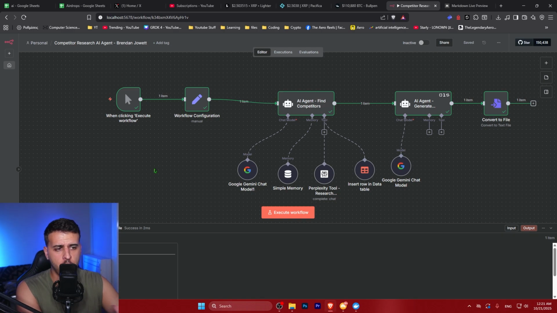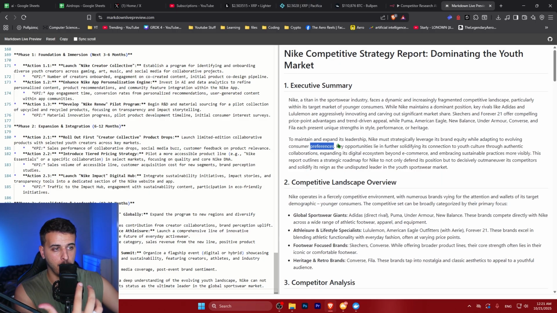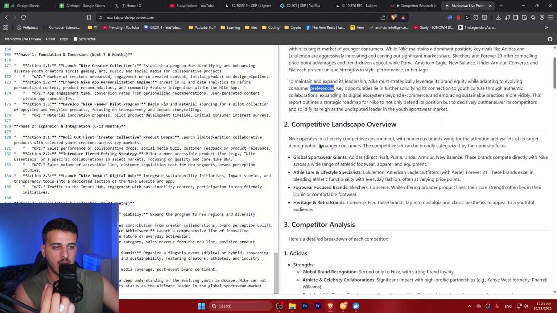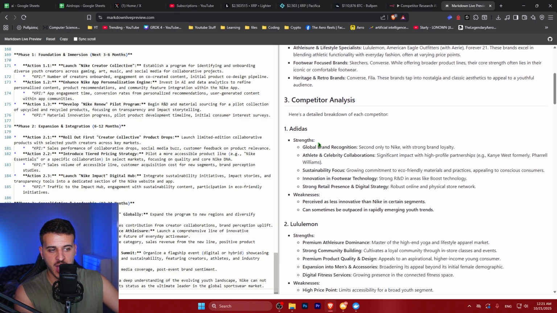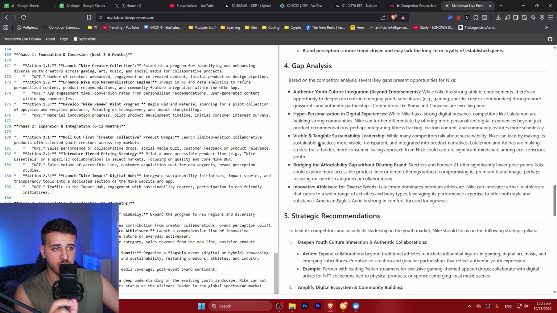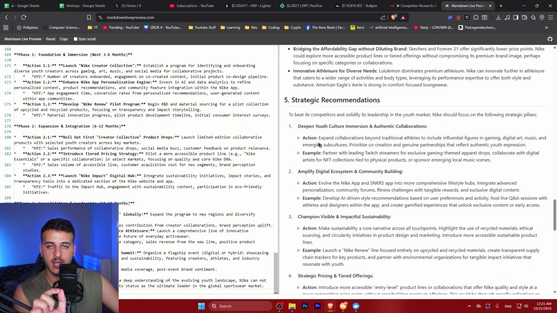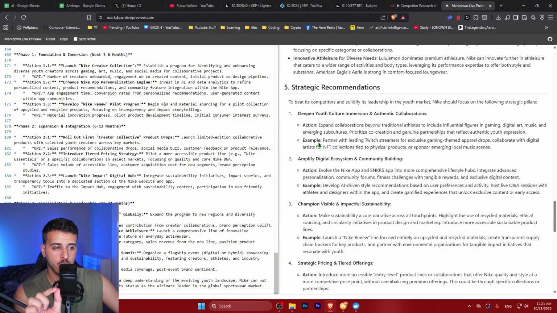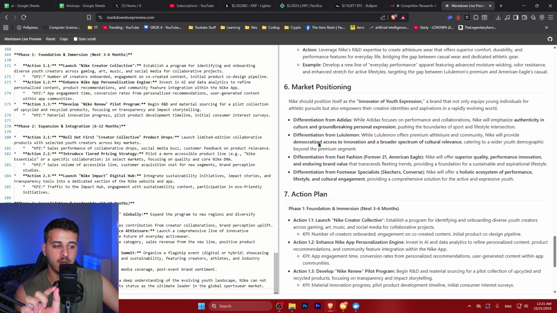Today I'm going to show you how you can create a competitor AI research agent inside N8N. This agent will allow you to automatically find all of your competition, and it will compile a detailed report in Markdown format for you to take actionable steps and understand your competitors. At the current time, about 10 competitors, find gaps, and also give you strategic recommendations on how to position your product to outcompete all of the other competitors.